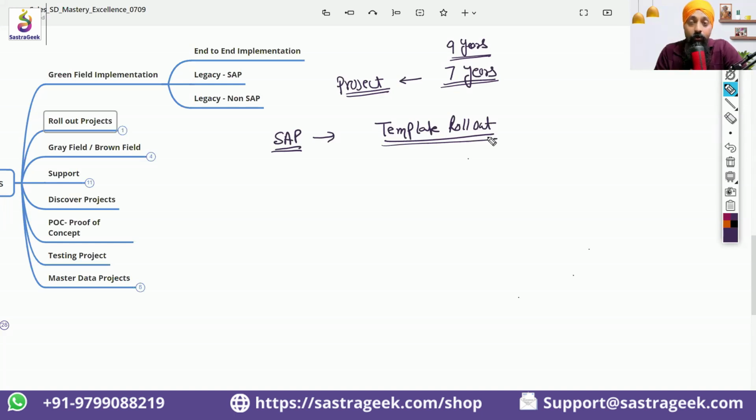In the template rollout, we would be preparing a design, and we would be taking some pilot countries who would be going first. Let's say we have taken Australia and New Zealand as a pilot, and we will be preparing a template for them. The template is basically the design of how the P2P process needs to happen, not as per SAP, but as per this particular company. And they also try to harmonize the process.